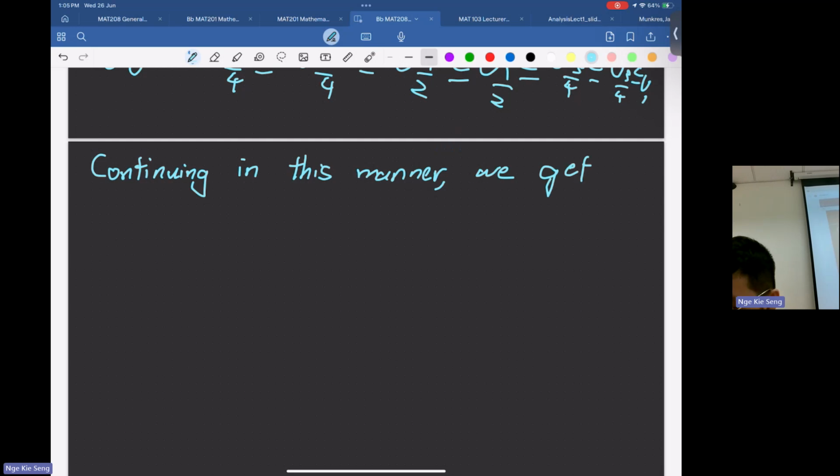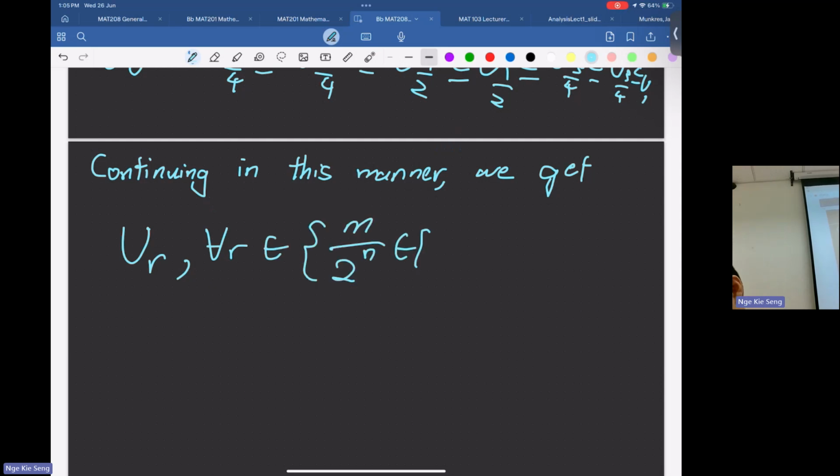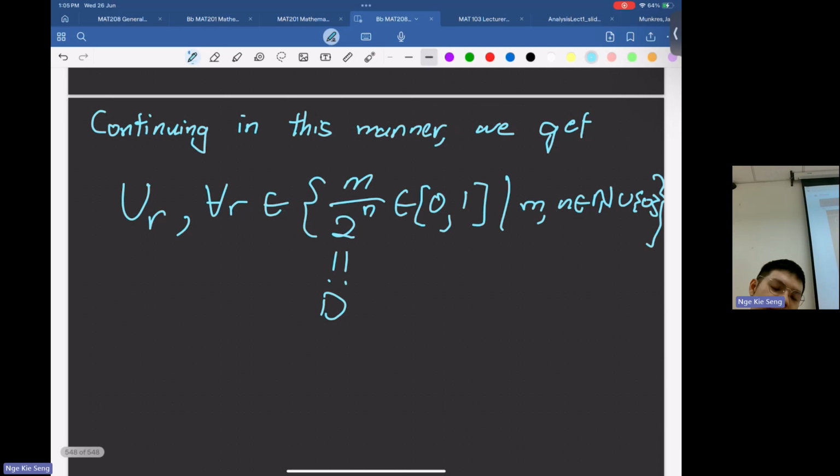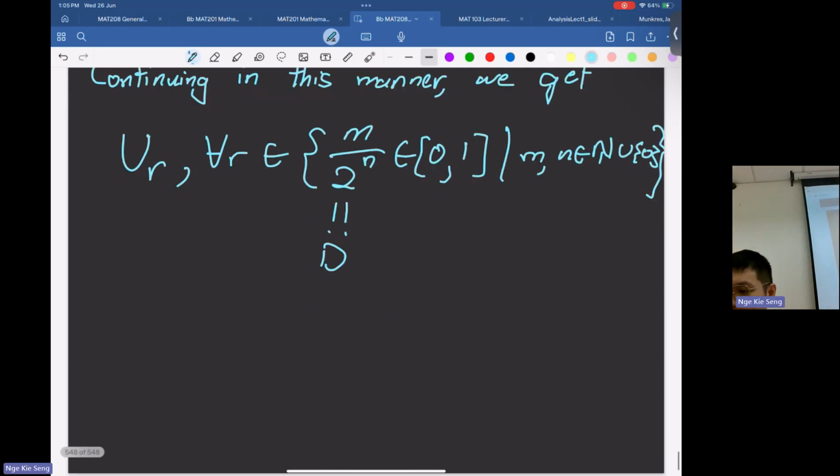So the open set we get looks like this. U_r such that this r is living in m/2^n. We'll get all these numbers. Let's call this set D. Why is this D important here?